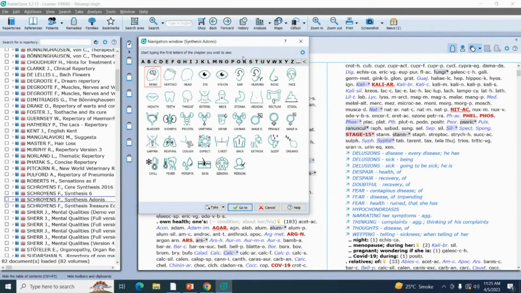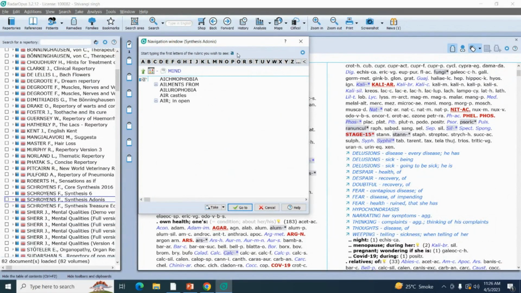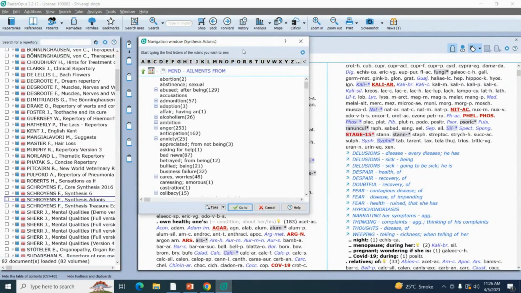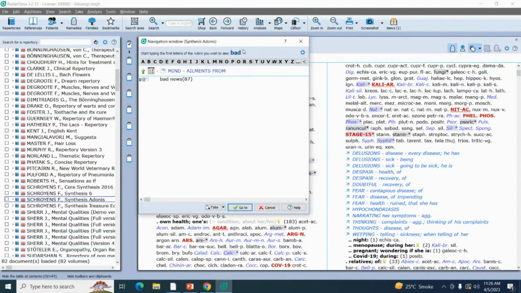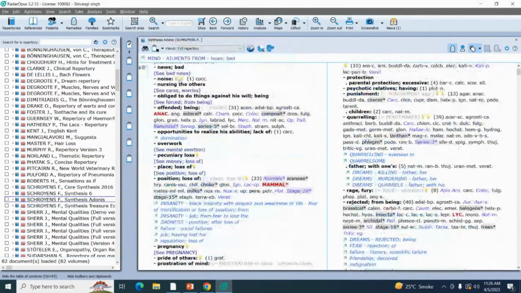The next symptom I'm going to take, the patient is having anxiety or palpitation when he hears any bad news. So the patient is having ailments from bad news. So I'm going to the mind chapter again, mind. I'm typing here ailments from, write down the initial, you'll get your rubric below. As I told you, ailments from bad news. Press enter button.